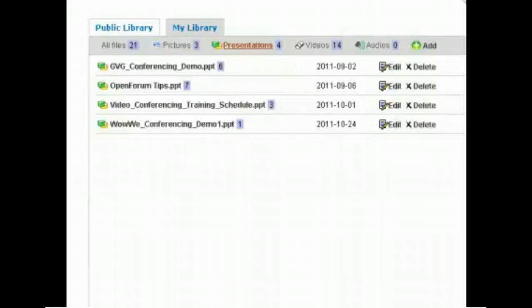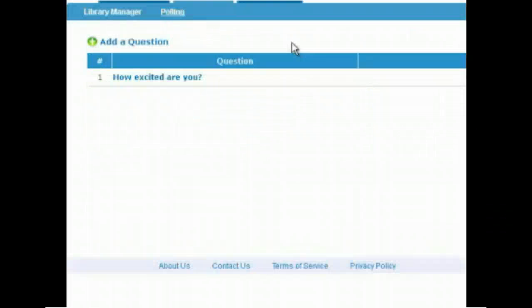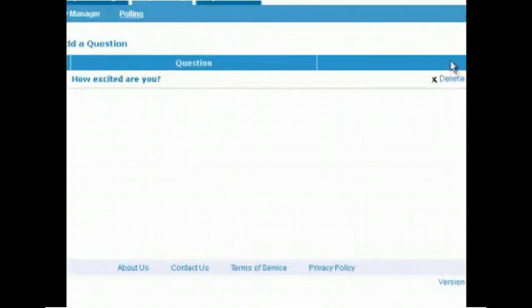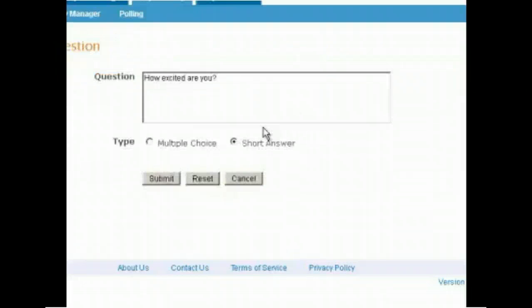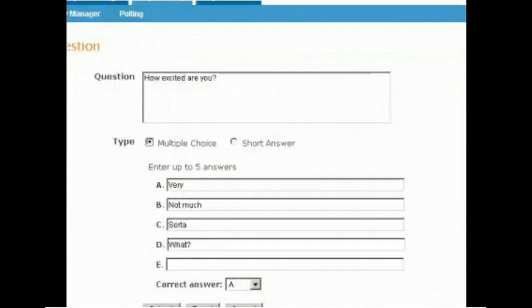Now the other thing that you can do here is your polling. Now you can add questions, and once you do, you have more control over them. You can delete them. When you have multiple questions, you can reorder them, you can change them just by clicking on them, and saving your changes by clicking Submit.